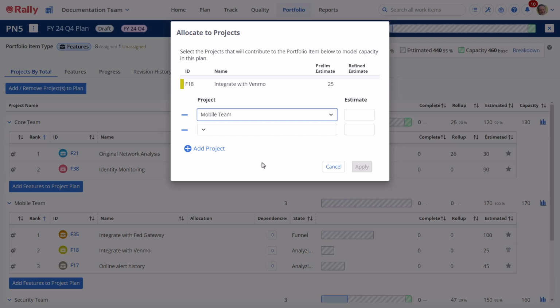As the assigned team, the mobile team is the only team listed and the estimate field is empty. And that means that the mobile team is responsible for the full 25 points. If we add the security team and enter 10 points, we are allocating 10 of the 25 points to the security team. But if we leave the mobile team estimate empty, the mobile team will still be responsible for the full 25 points that were originally estimated, and the security team's 10 points will be in addition to that.